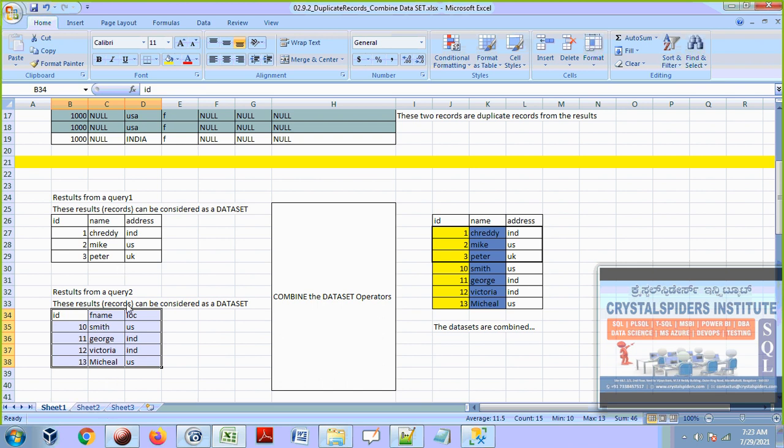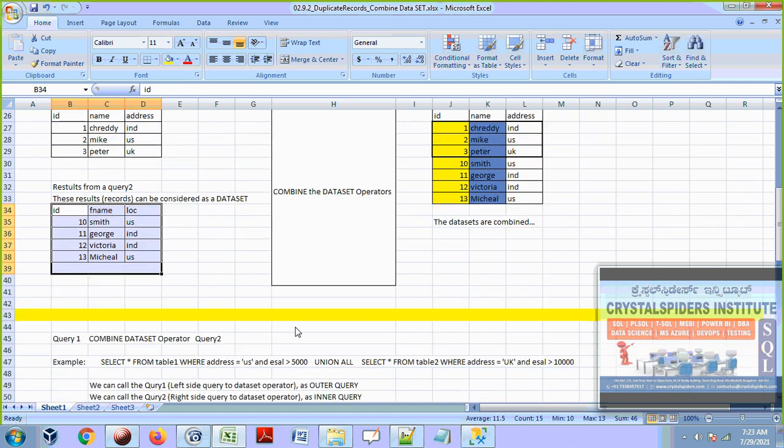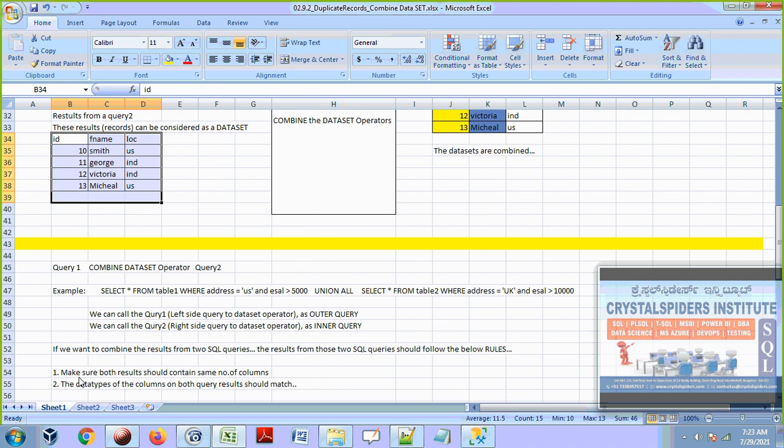Then only we can combine these two result sets. The first rule is both result sets should contain the same number of columns, and here it should be 3 columns and here also 3 columns. So the rule is passed. That is rule 1: make sure both result sets contain the same number of columns.